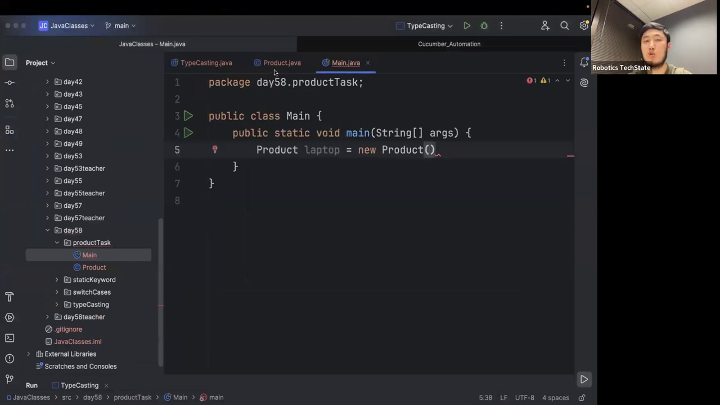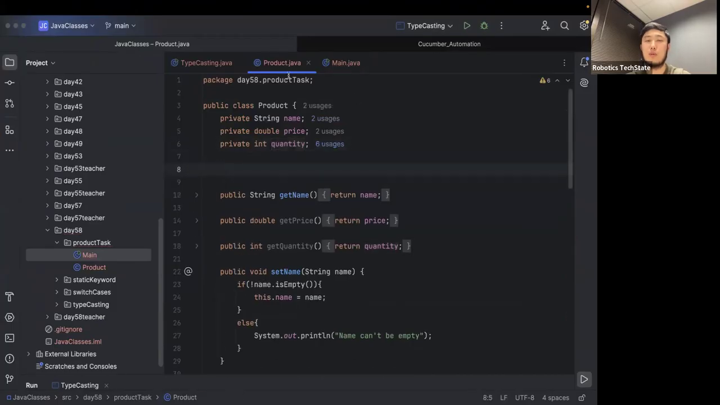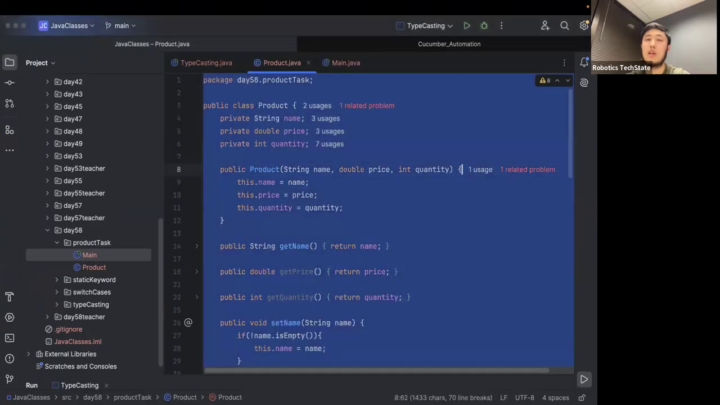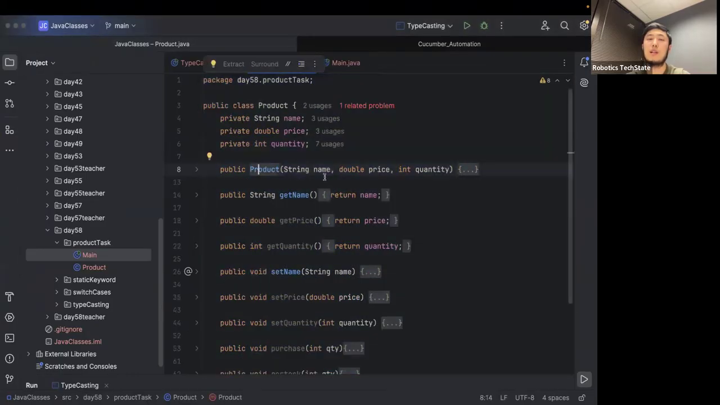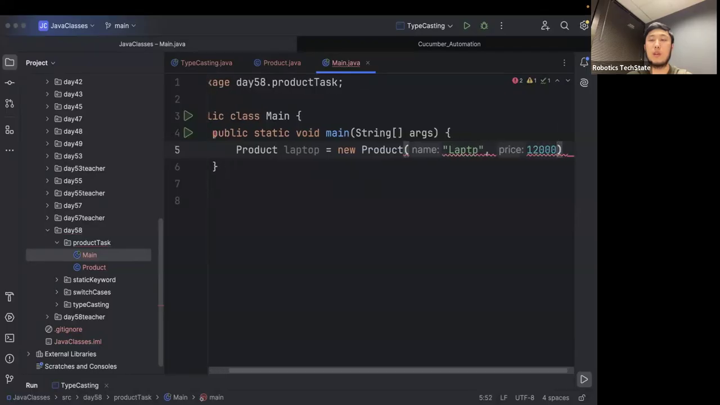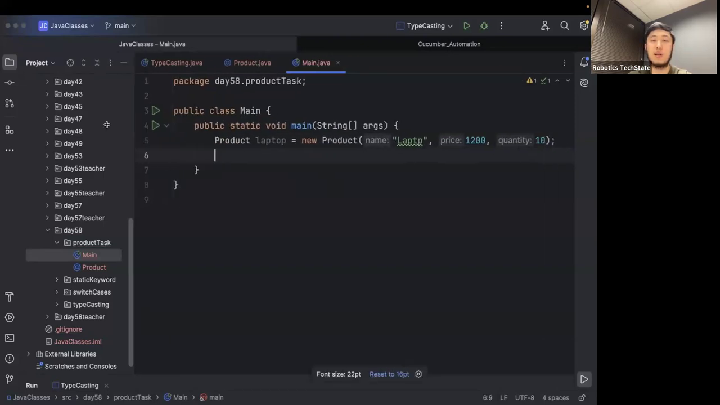All right, did you create a constructor? So let's create a constructor for this product so that we can easily assign everything: name, price, and quantity. Create this constructor. So now I assign laptop name, 1,200 price, and 10 in stock. We have 10 products in stock.